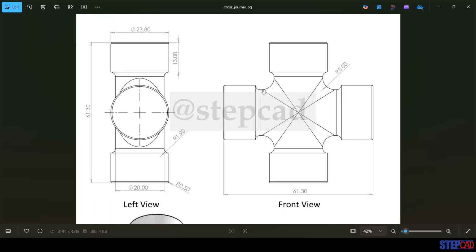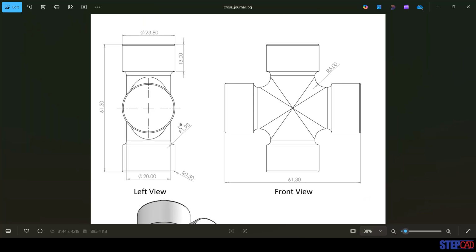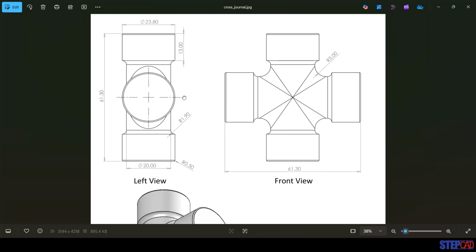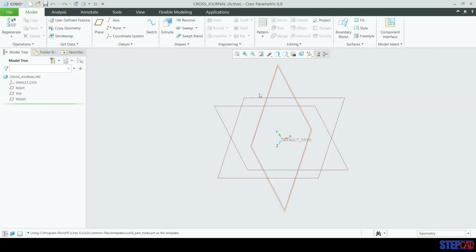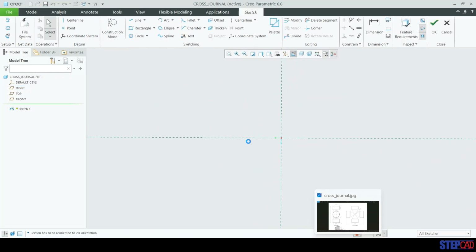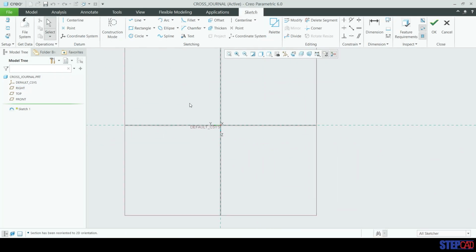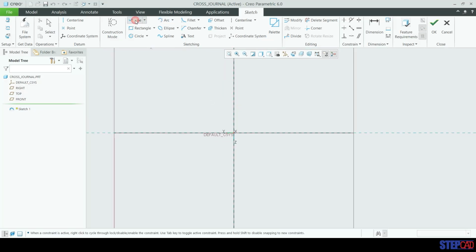So now I am going to make this profile. So I have, this is 23.80. So I'm going to make this half and I will revolve it around the axis. Minimize this. Select the right plane, go to sketch, click on sketch view. Now in there, take a line, make a profile like this.